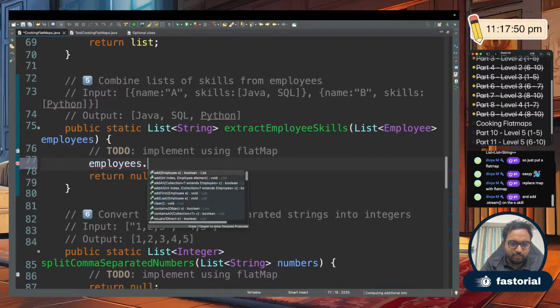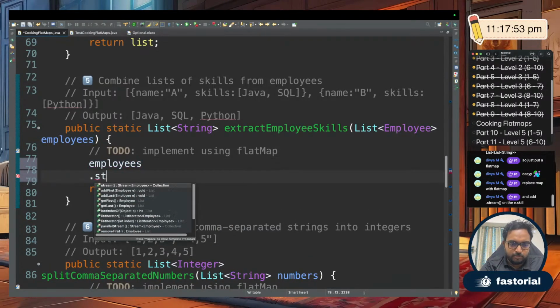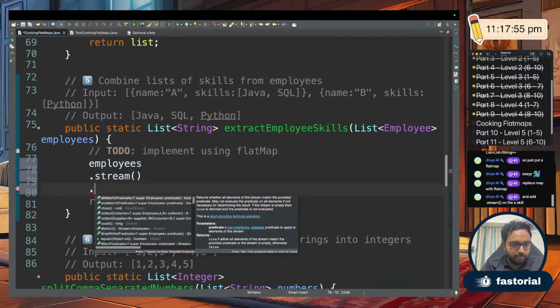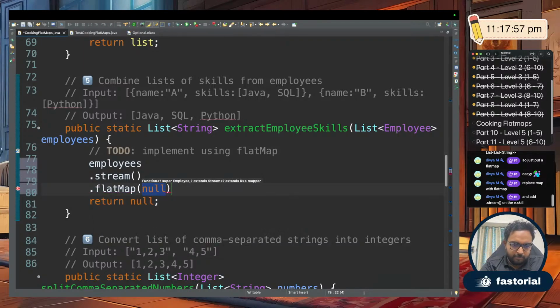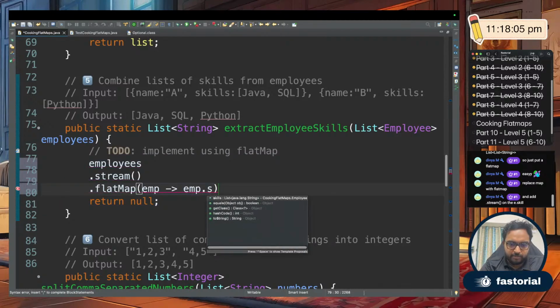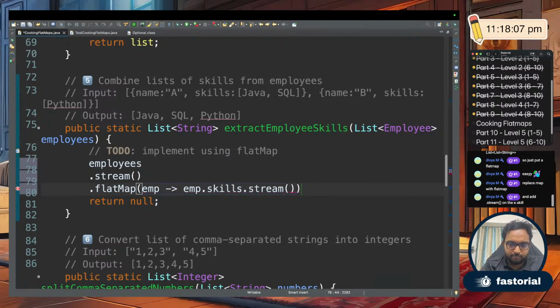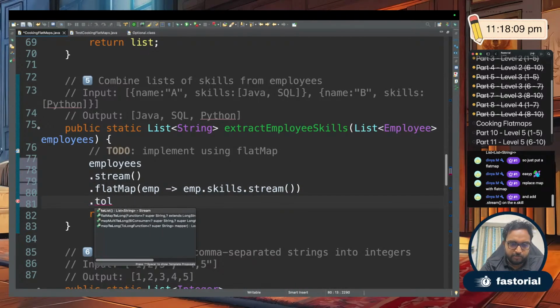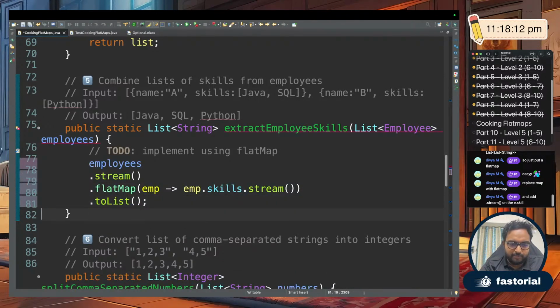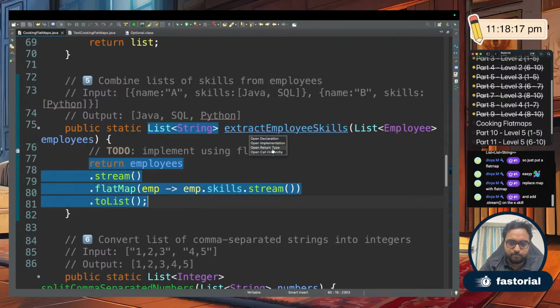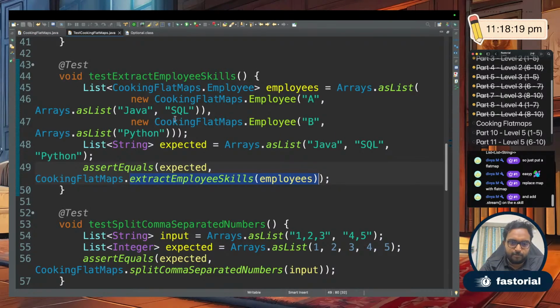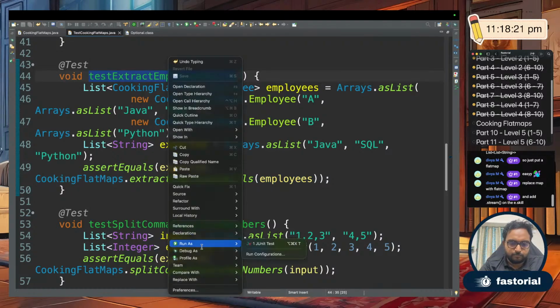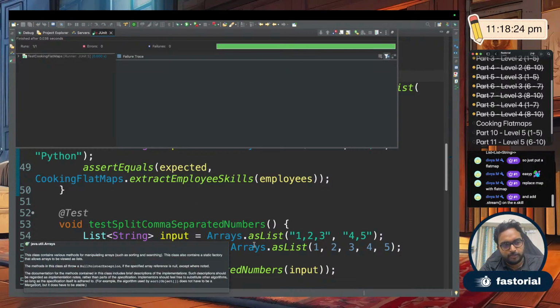So employees.stream().flatMap. In the mapping function, for every employee, I'll take employee.skills.stream(). Then in the end I'll do toList(). There isn't even anything much to do here, I'll just return it. Okay, open call hierarchy and run this. Awesome, worked.